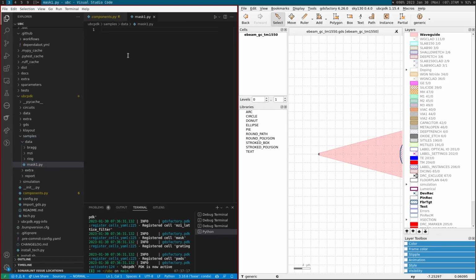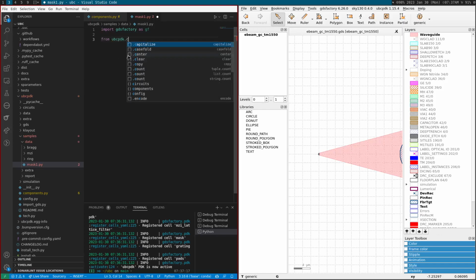The first thing you need to do is import gdsfactory as gf, which is gonna be very useful. And then you need to make sure the UBC PDK gets imported. From ubcpdk components, you can import ubc components as pdk.